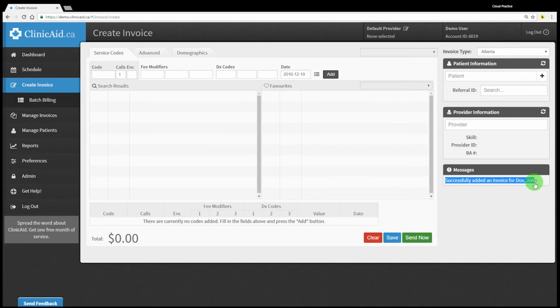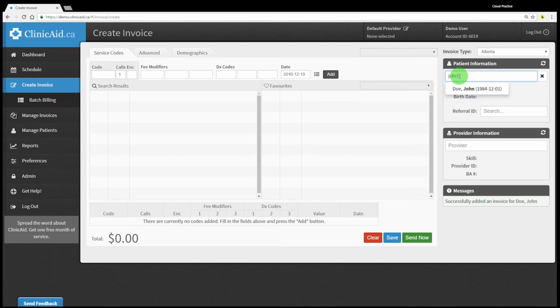You should see a green message on the right-hand side of the screen confirming that the invoice has been saved to this patient's record. You may see a red message instead if your invoice is missing critical information or another error has occurred. Previous invoices will appear in this section once you've saved more invoices to this particular patient's records.